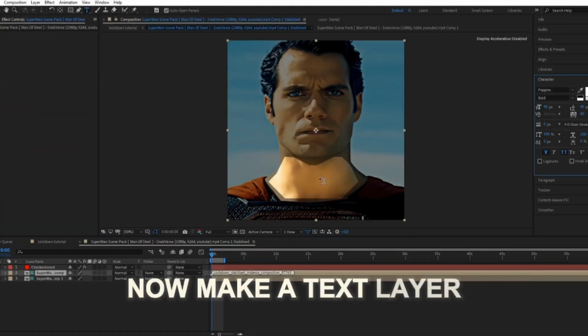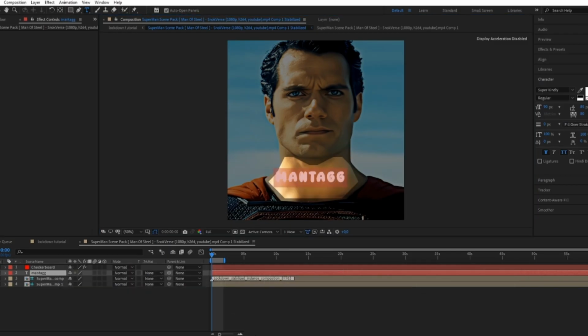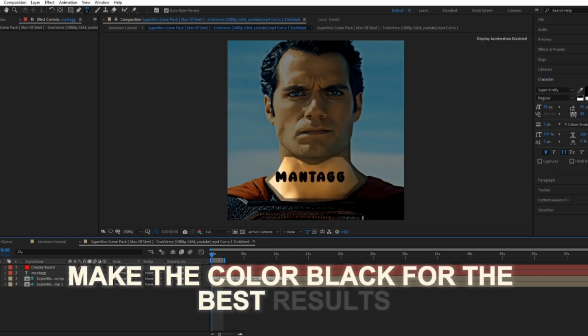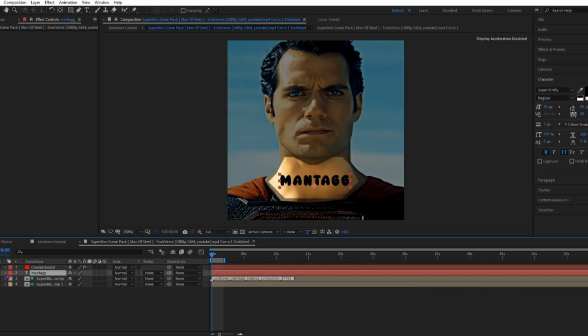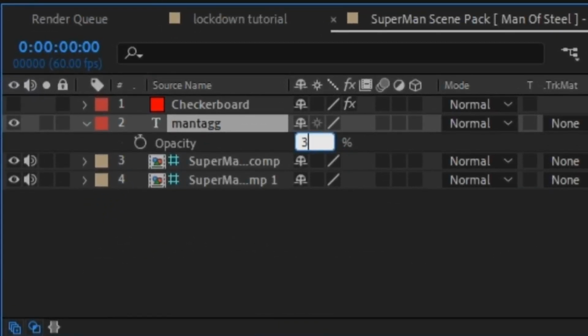Now make a text layer. Name it as you wish. Now follow my steps. Make the color black for the best results. Press T on your keyboard. Change the opacity to 20 or more.